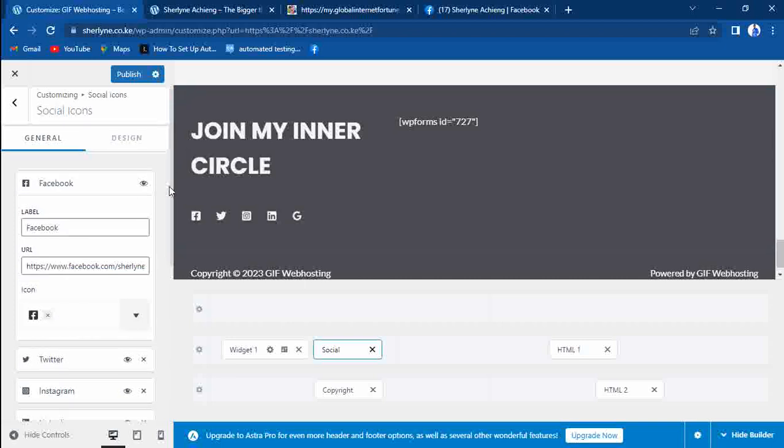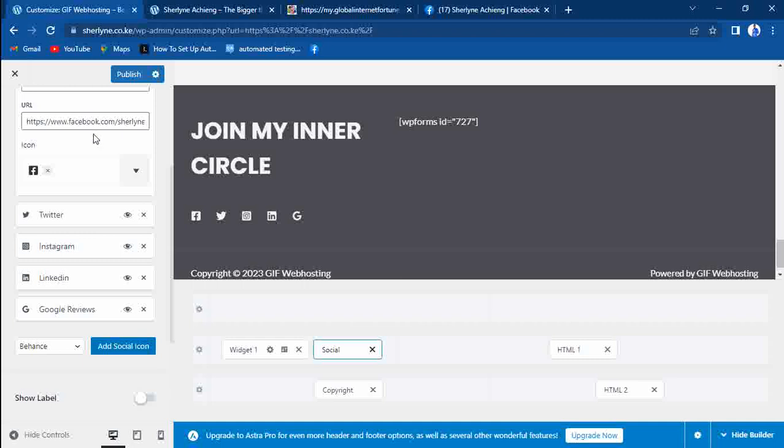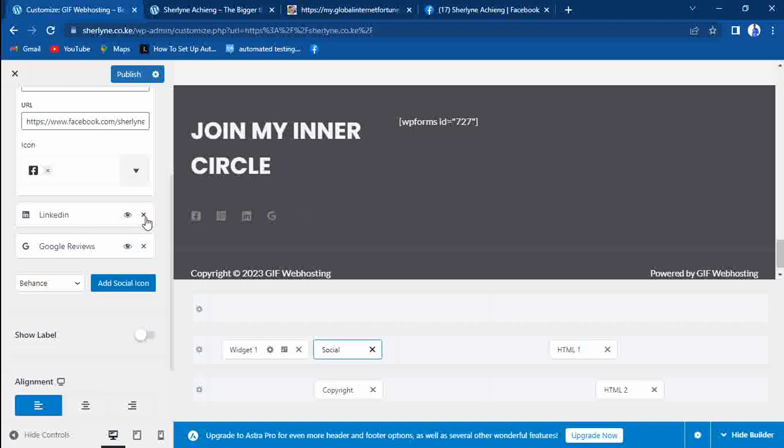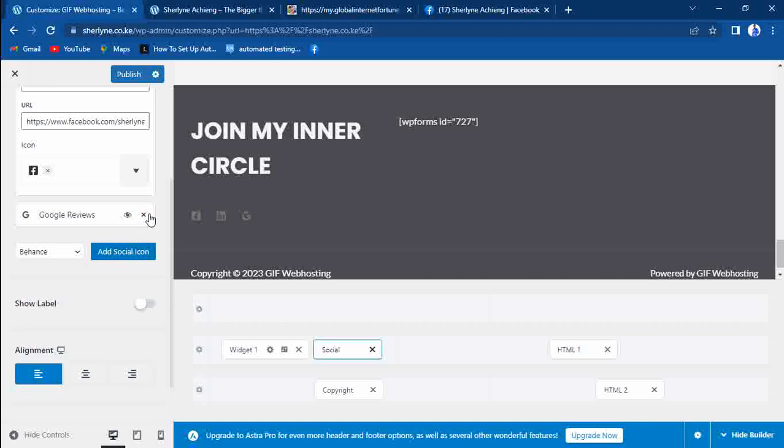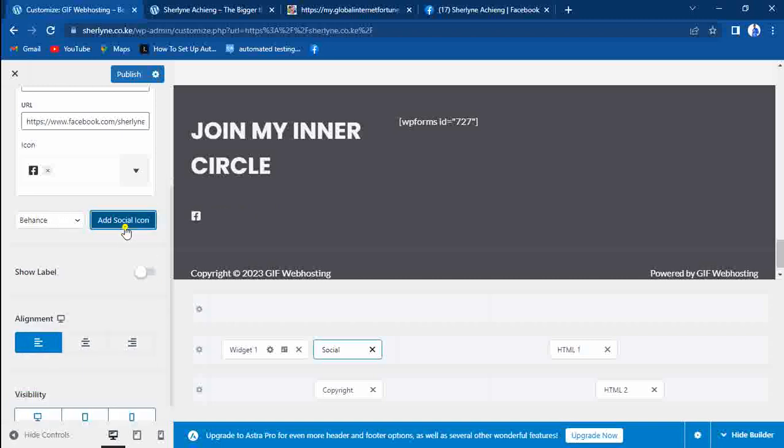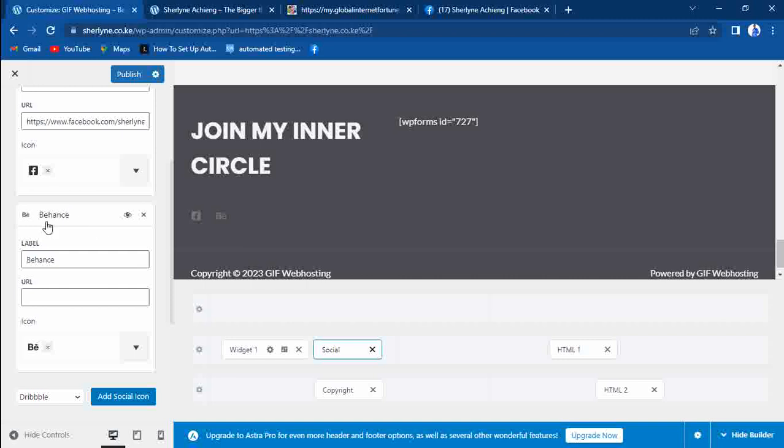Then the next thing is maybe I may not need Twitter, so I'll remove Twitter. If you have an Instagram account, you can place it. If I have LinkedIn, I can place it. If I have maybe Google Views, I can place it. I can add a social icon actually there, so I'll add one. Then instead of Behance, maybe I write this one is WhatsApp. So there you write WhatsApp. I believe that is how WhatsApp is written.